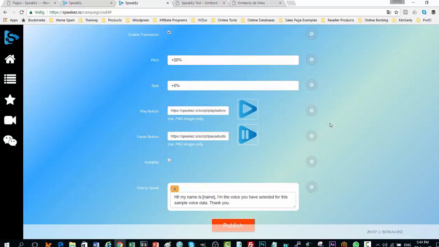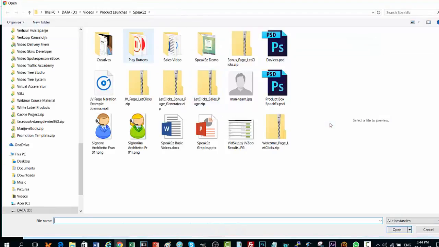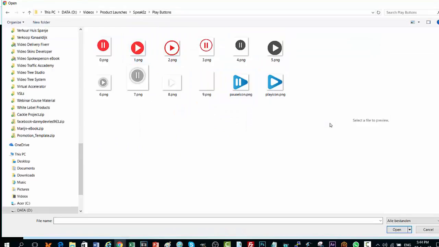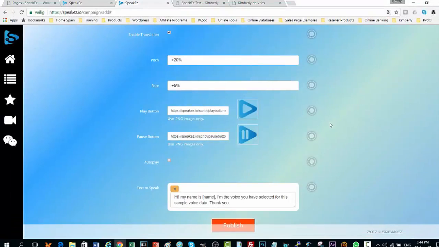Here's the play button. You can select these play buttons here, or if you'd like, you can customize them to your own play buttons, whatever JPEGs or PNG files you have. You can add those in. Same thing with the pause button here.